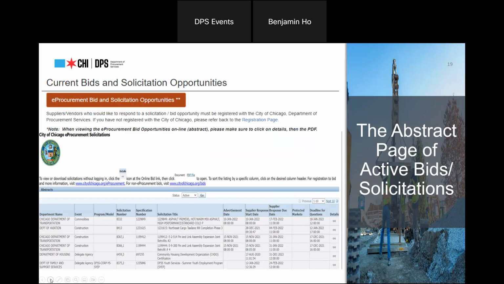Deadline for questions. This is the date when you must have any questions related to the scope of work into DPS if you want those questions answered in a clarification or addenda. If you are asking questions about the scope, please do pay attention to this. Next slide, please.